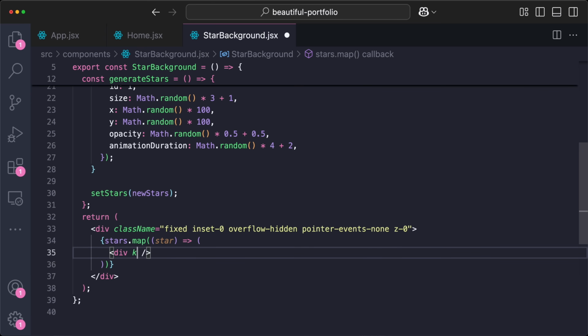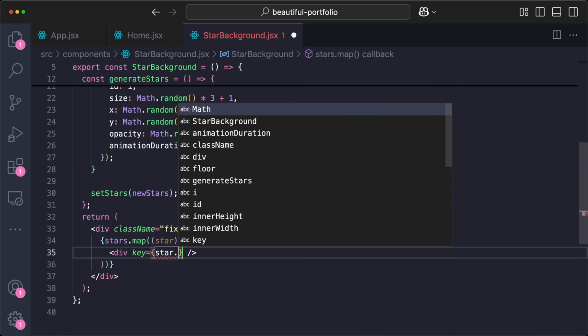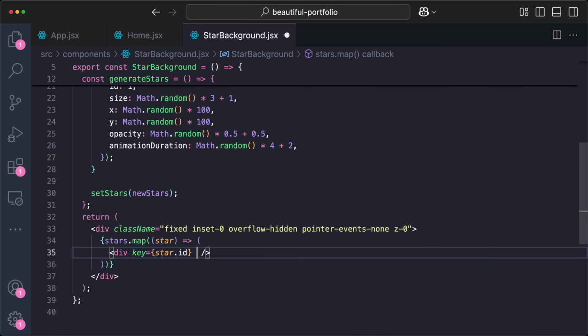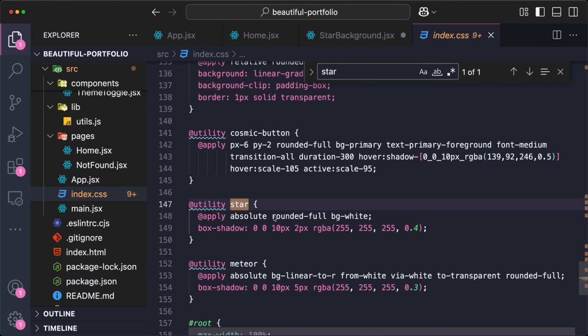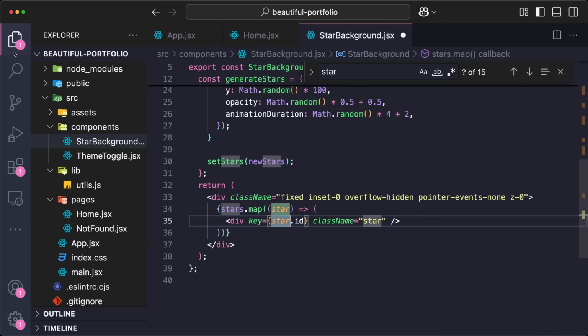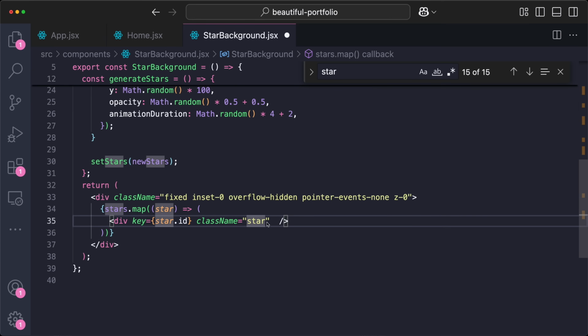Now in this div, we're going to put a key. The key will be star.id, so all of them are different. Then I'm going to add a className over here, which is going to be star, which is that class that we defined in our index.css. If I go over here, we'll automatically apply all of these when we say star. So we're adding star to it. Then we want to add, what else, let me see. animate-pulse-subtle. So this is the animation that we also created.